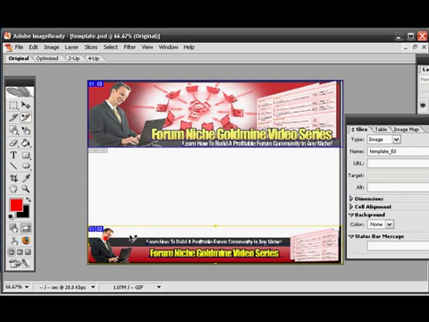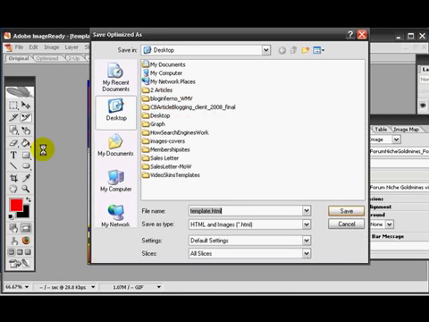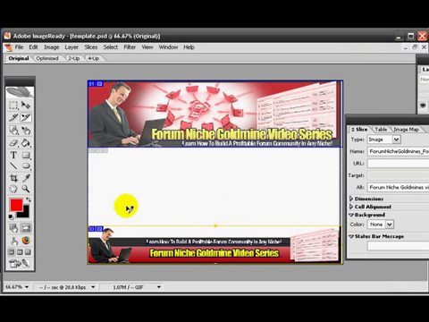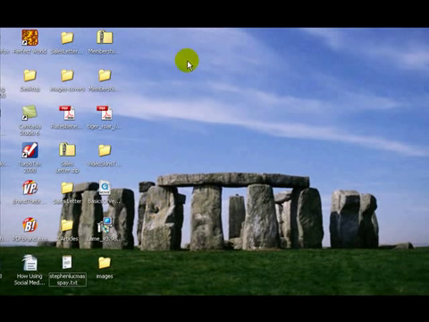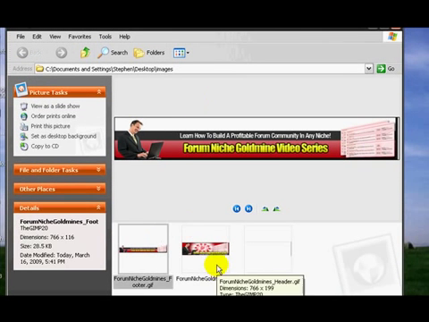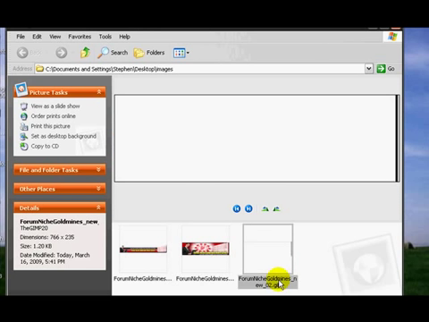And I could do something similar to the footer and just say footer, and click file and click on save optimized as HTML, and in this case we're going to name it form niche gold mines new. Click on save, and if I go to my desktop you can actually see that here, and if I open up the images folder you'll notice that there's the footer, the header, and the side.